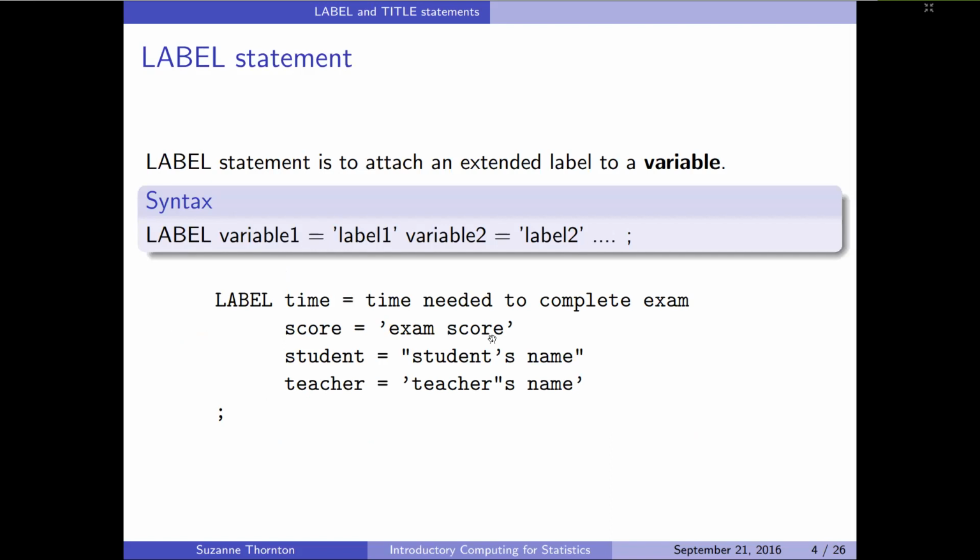Now we move on to the first part of the lecture, which is about the label statement. The label statement is used to attach an extended label to a certain variable. The syntax is that after you type in the label keyword, we use variable one to specify the variable, and use label one to create the new label for that variable.